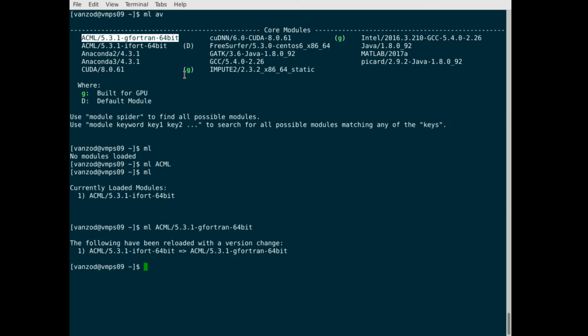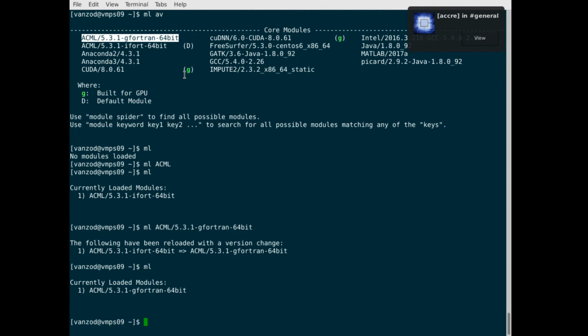Now, what I was trying to do is to load both ACML at the same time. Lmod knows that those two modules conflict with each other. So what it's saying is, since you cannot have them loaded at the same time, and you told me that you want this version, I am unloading the iFork version, and I am loading the G4 version. Make sense? So now, if you do an ml to see which modules you have loaded, you see that now I have the G4 version loaded.